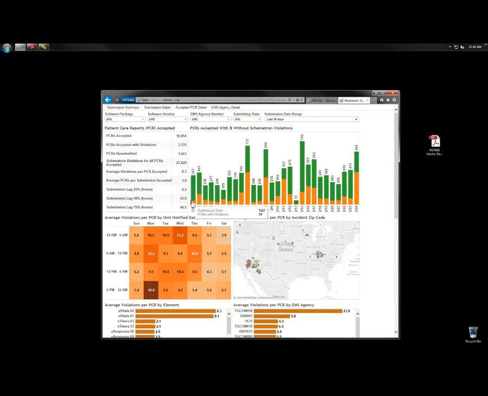And then, of course, we have this timeline over here that gives you by-day frequency of submission and acceptance, as well as the share. The green is patient care reports that we've accepted that had no violations, and down here in orange is the number of patient care reports that we've accepted that had at least one violation.